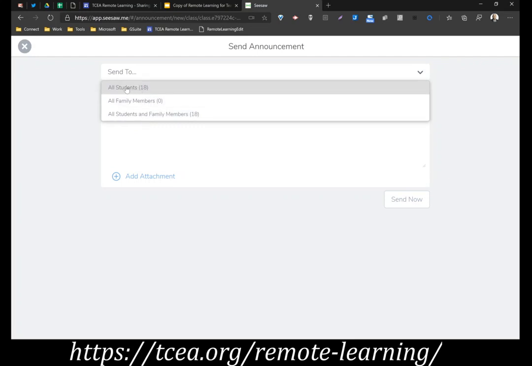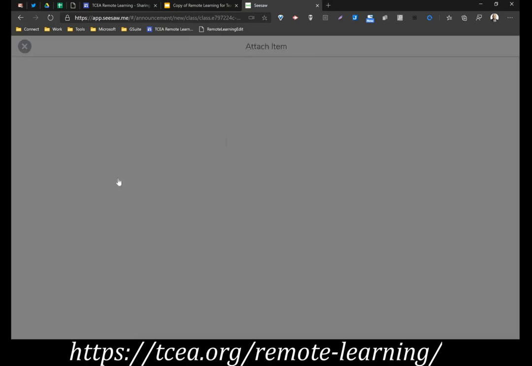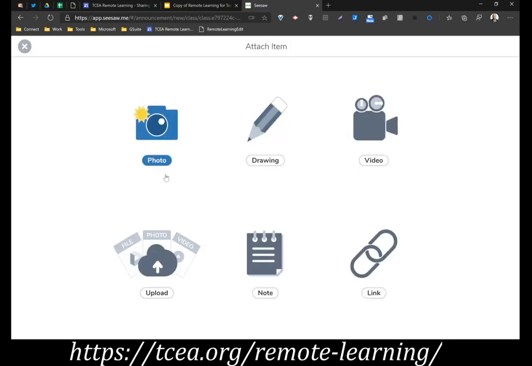If we just want students to see this, we can just click on All Students and then type in a short announcement. We can also add a variety of content. And this is pretty much where the magic happens in Seesaw, where you can add all sorts of content. You can click on Add a Photo. And by the way, if you click on Add a Photo, you're essentially just taking a picture. So if you're standing in front of your camera, you're actually taking a picture of yourself. And that's true of video as well.